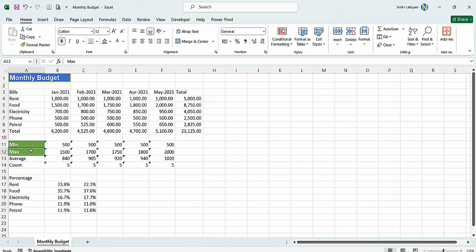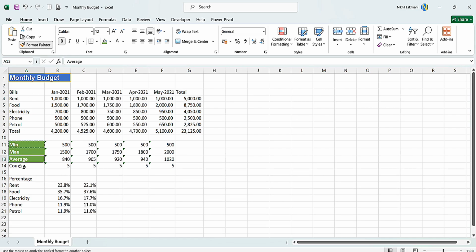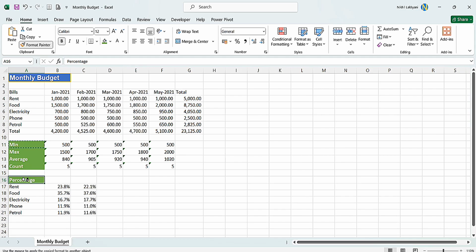Now suppose we want to apply this formatting to multiple cells. Then click Format Painter twice. First select cell A11 like this. Then go to the clipboard section over here. In that, click twice on Format Painter like this. Then click the A13 cell like this. Then click the A14 cell and the A16 cell. The moment we click the A13 cell, A14 cell and A16 cell, all the formatting has been applied to those cells.